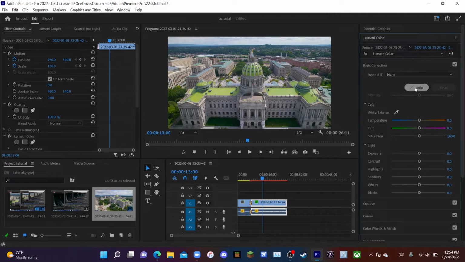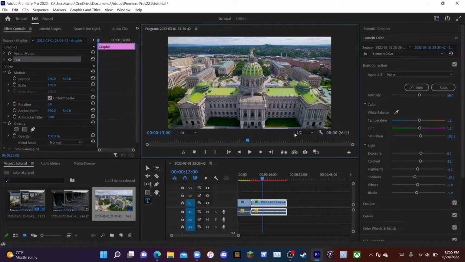To adjust your lighting levels and tones, go to the Lumetri Color tab in the right panel of your screen and press Auto to let the computer do it for you, then adjust your levels further if you would like. To add text to your video, press the T symbol in the small panel next to your timeline and click on your screen where you would like it to appear.